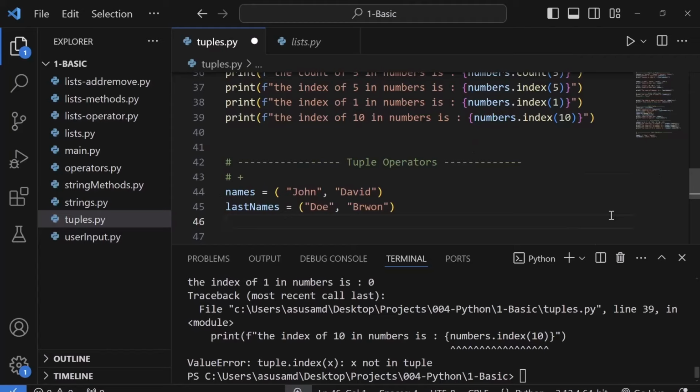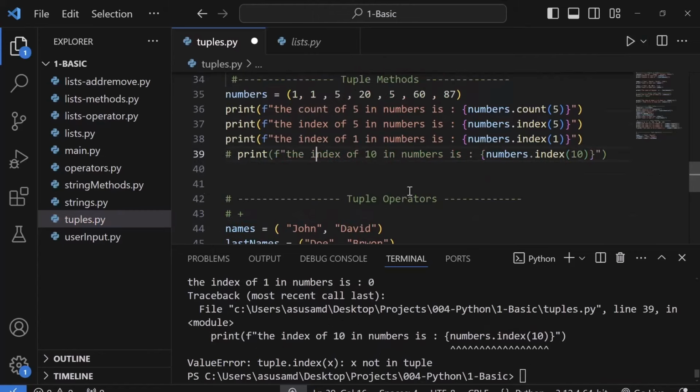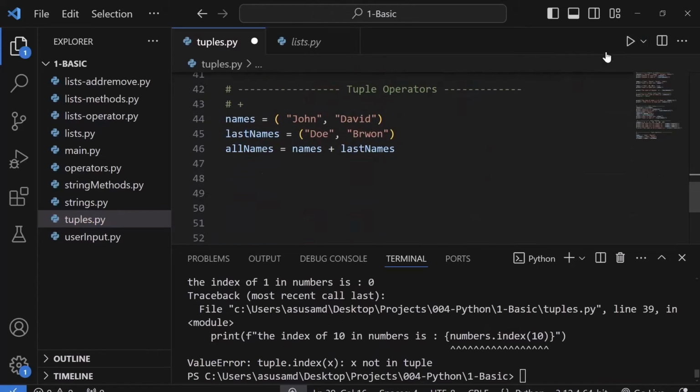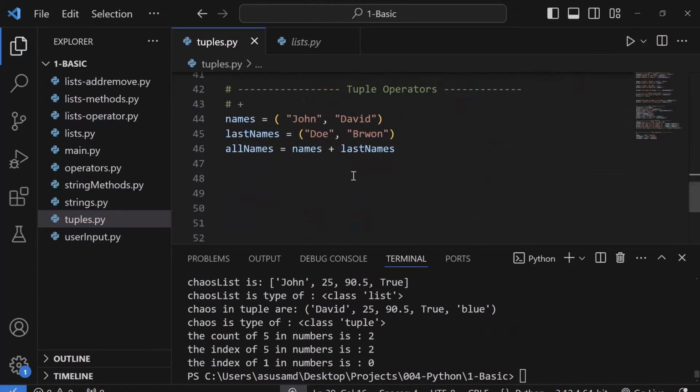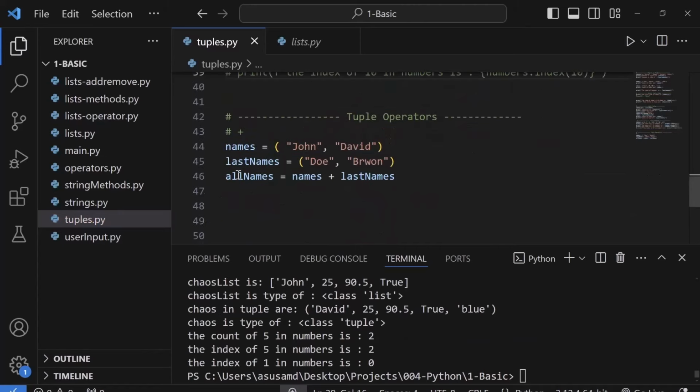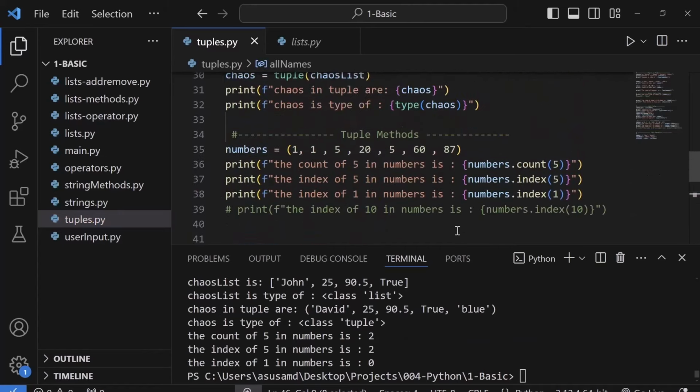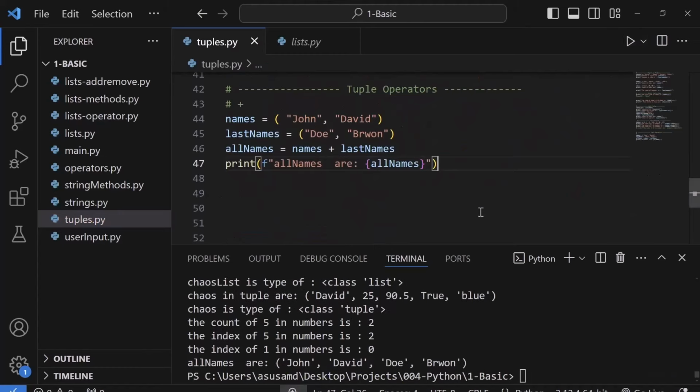For example, here I say all names, and I will say names plus last names, and if I run, because of this line I got an error. Let me comment this line and again run. You see I have no error here, but let me show all names here like this, and I run. I have all names like this.